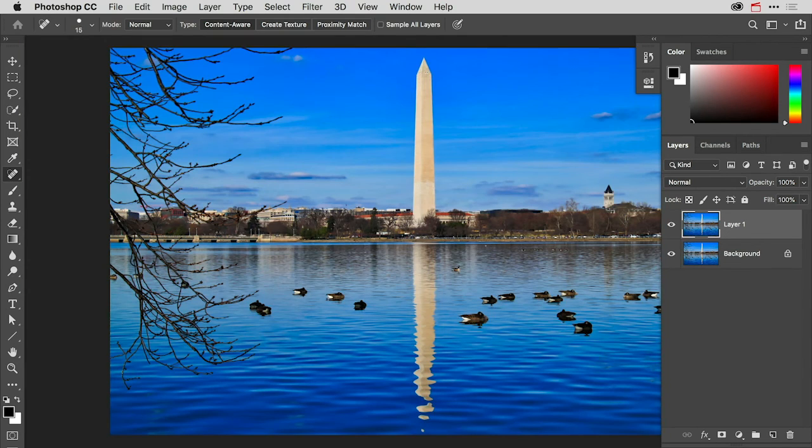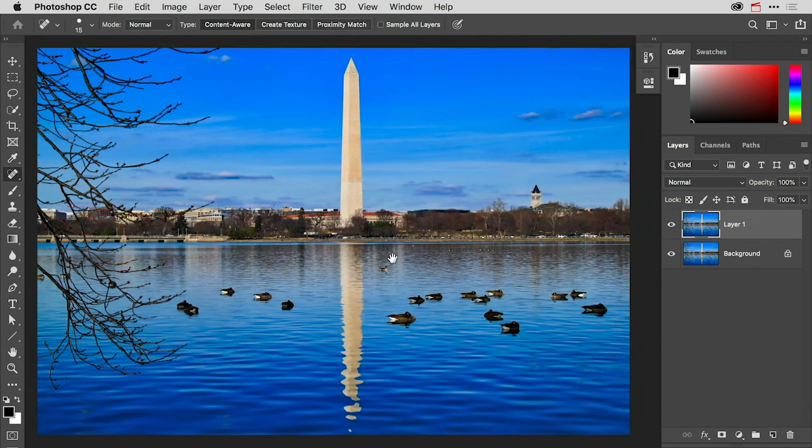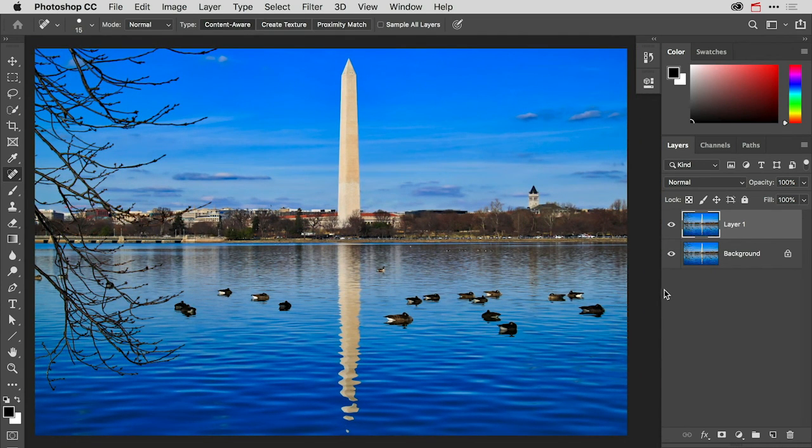Choose Command 0 or Control 0 on Windows to go back and fit the entire image on screen. And I'll just turn the top layer off and on a few times by clicking on its eye icon to evaluate how effective that retouching is. And I think it's actually working pretty well.